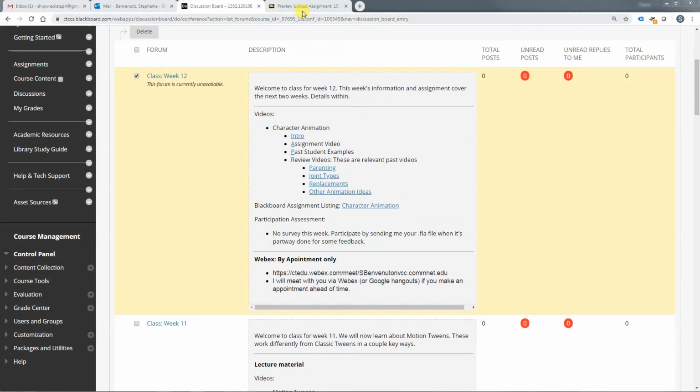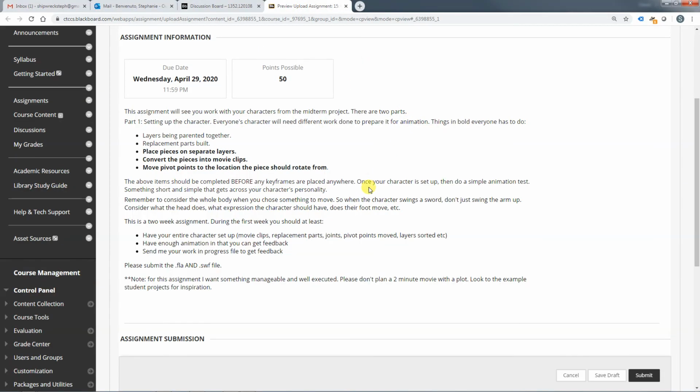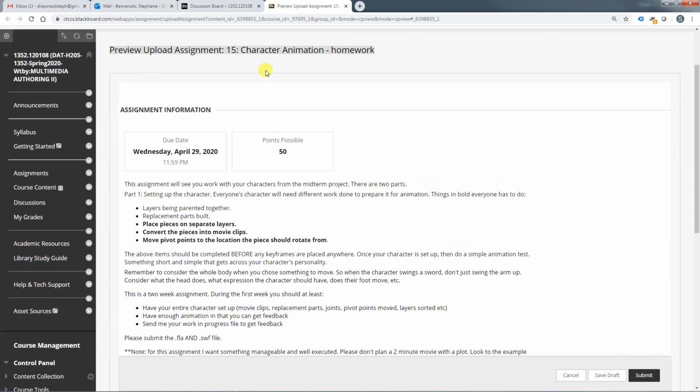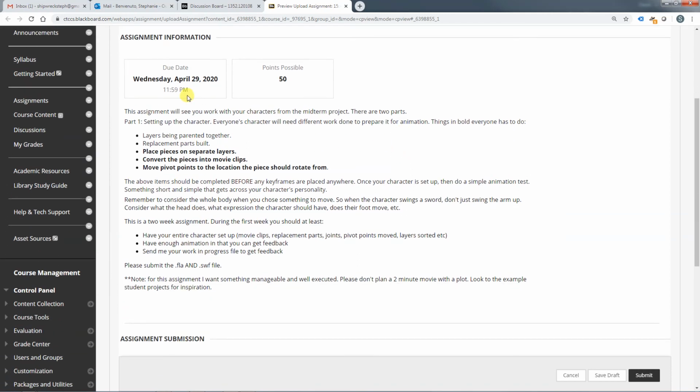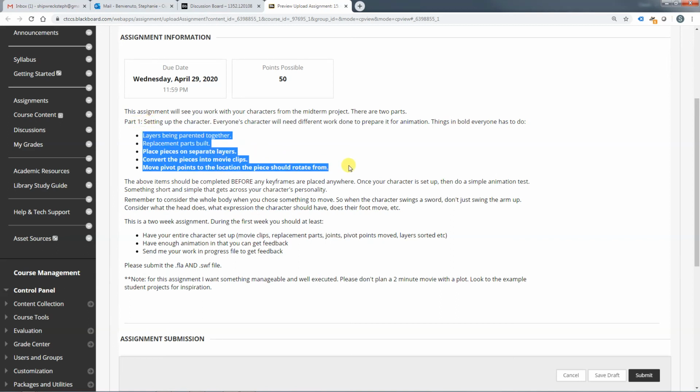All right, so for the next 2 weeks, actually, we are going to be working on our character animation. So we are returning to the characters that we made at the midterms. If you go onto Blackboard, you'll be able to see what the exact due date is, points possible, all that. But I also spell out, because it's been a little while since we worked on this, the different things you may or may not have to do for your character.